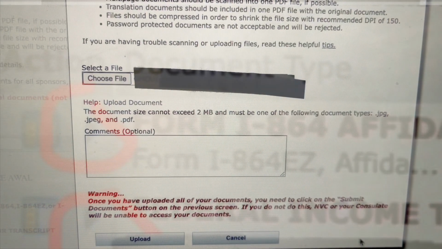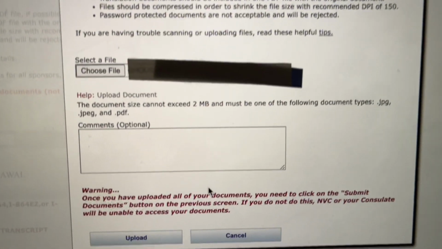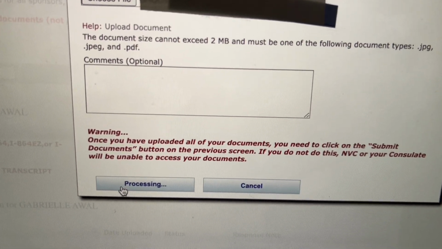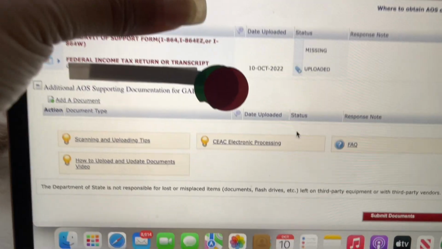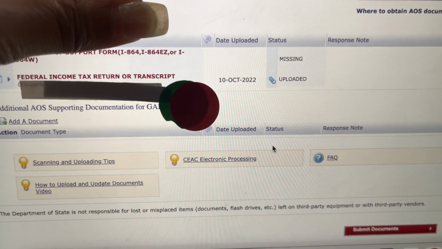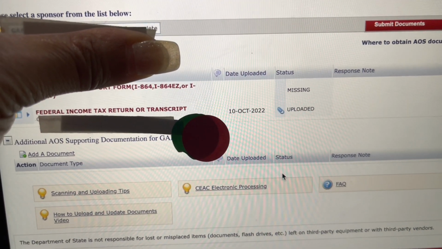The 2 blue arrows that I have circled, when you click on them, they will give you options to upload your forms to the system, as well as give you an option to download your affidavit of support form so that you can complete it. So once you complete the form and scan it and save it to your computer, you'll come back to this arrow, click on it, and upload it to the SEAC system. Okay, so it's showing that the file is uploaded. As you can see, underneath status it's showing uploaded.